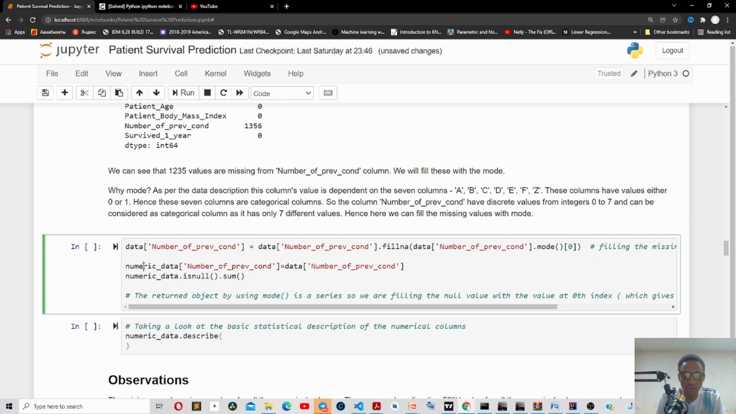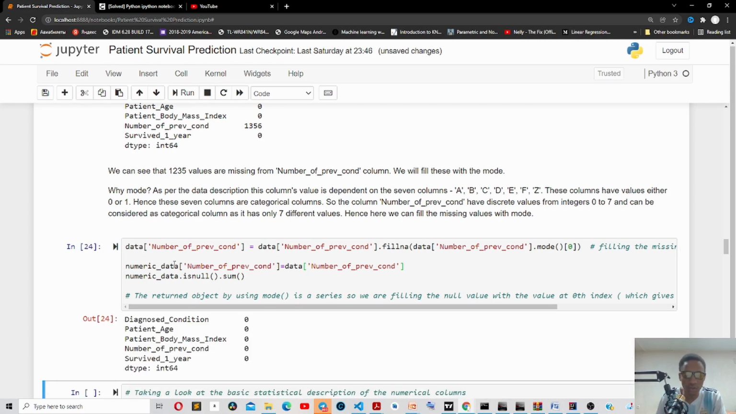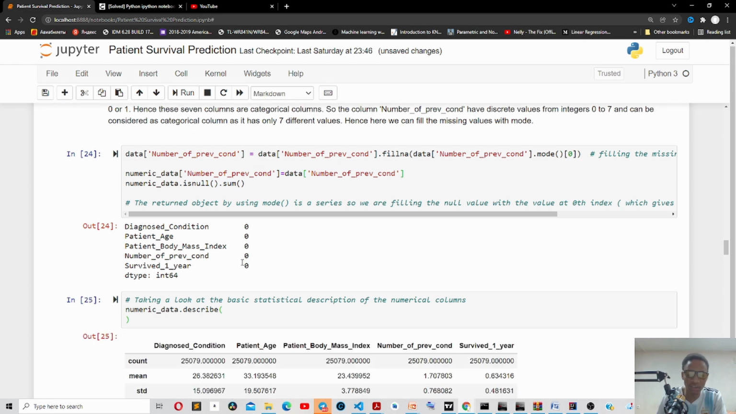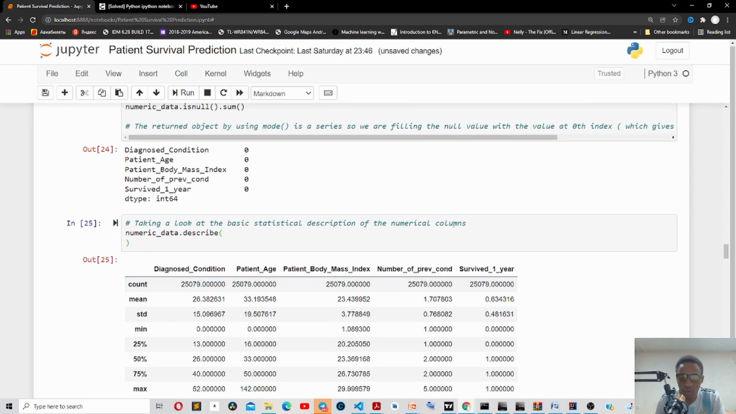And then we can now say numeric data is equal to data number of previous conditions, since now all our values are filled. So now we check for null values. As you can see, now we do not have null values. So let's look at the basic statistical distribution of our numerical columns.